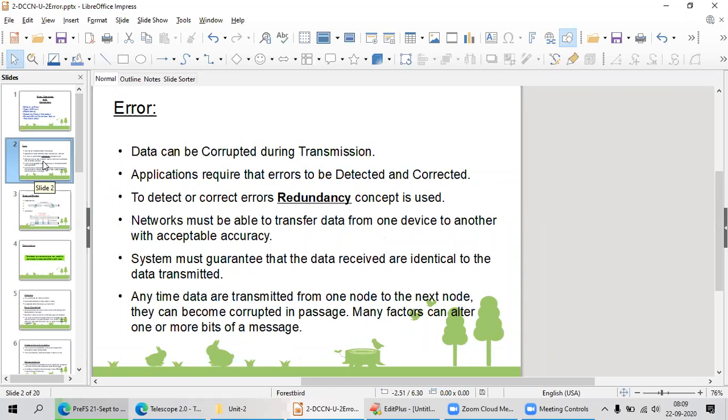My network and channel must transfer the data from one device to another with acceptable accuracy. In case of text, I need 100%, at least 99.9% accuracy. But in case of videos, I can take some light loss. What will happen? Some bits will be lost, some latency, and my voice will come a little slow. That is very negligible, not a big deal for video transmission. That is the acceptable accuracy.